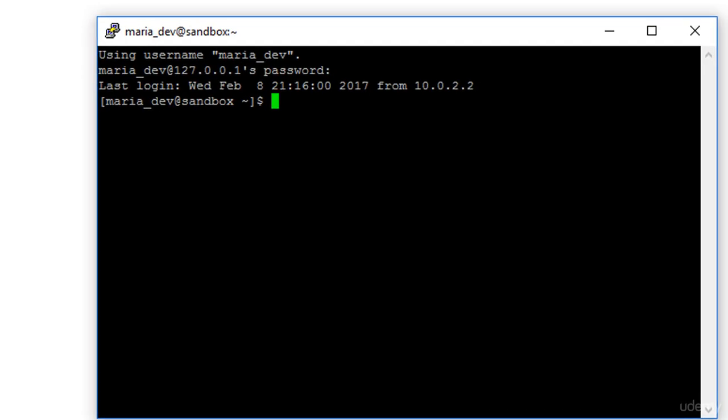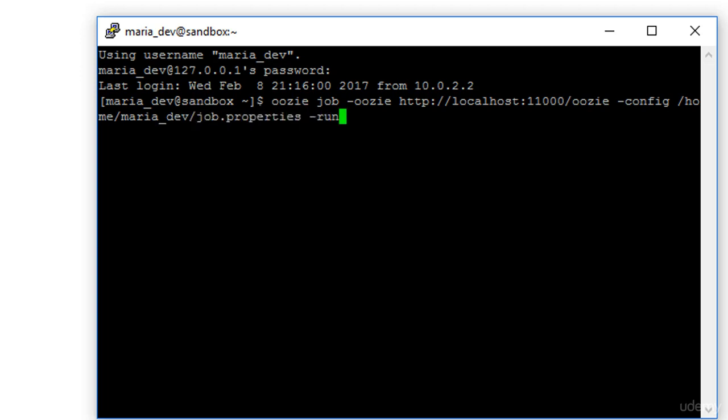And from here, we can just type in oozie job -oozie http://localhost:11000/oozie, and that says where we're going to run the actual Oozie console from, the web view. -config, and this will be the path to where we have our job.properties file on our local file system, not HDFS, /home/maria_dev/job.properties. -run to actually say we want to really run this workflow right now.